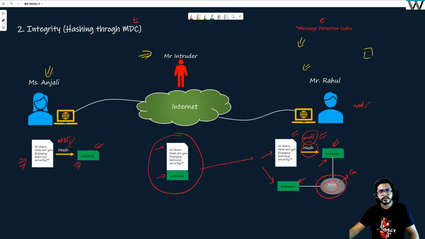So what this Mr. Intruder can do, right? He is going to get both the things, right? He is going to get the message. He is going to get the hash value. Here we have hash. So see how intelligent this guy is. His ultimate aim is to destroy the communication between Anjali and Rahul.